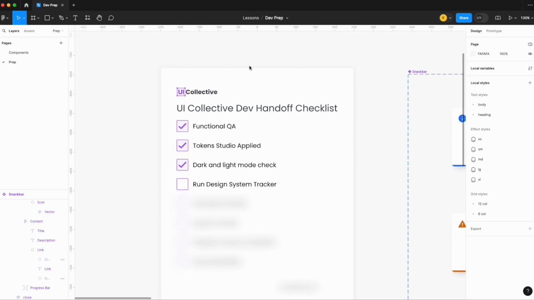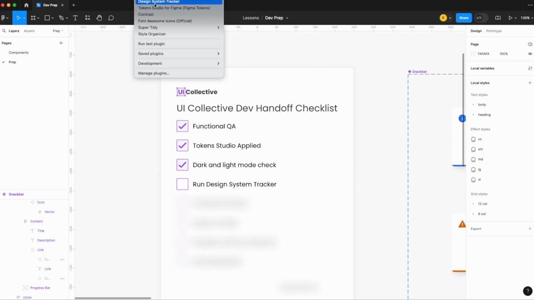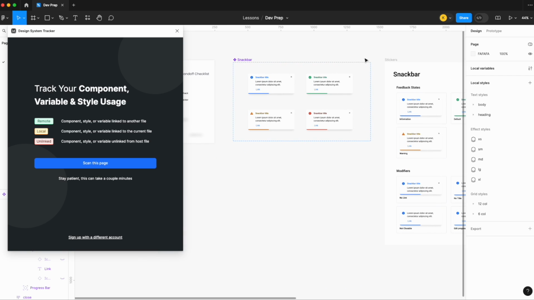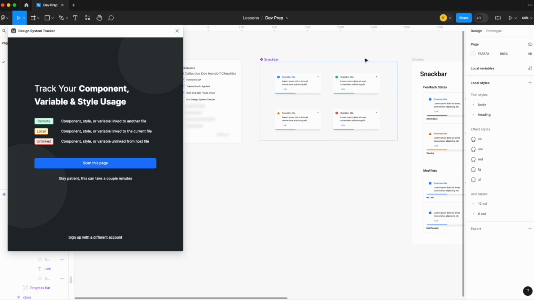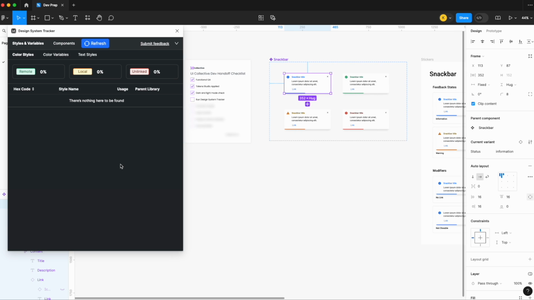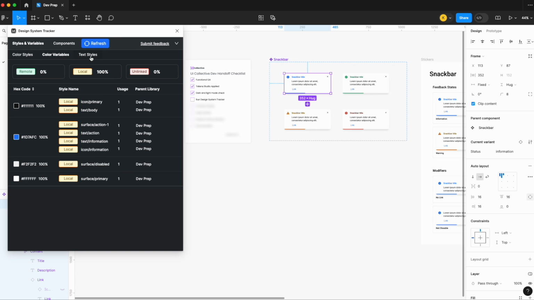Next, what we like to do is run our design system tracker. Our design system tracker is actually a plugin that we built here at UI Collective. It's a free plugin to use. There are some paid elements to it, but the functionality that I'm showing you here is included in the free version. What I like to do is essentially just select individual components or frames. Essentially what I'm doing is looking for any unlinked styles, color variables, or text styles.